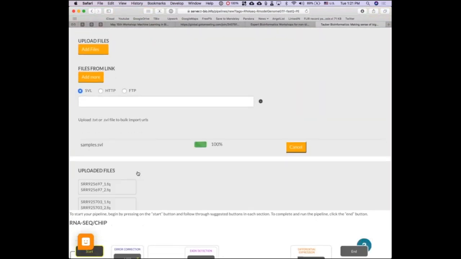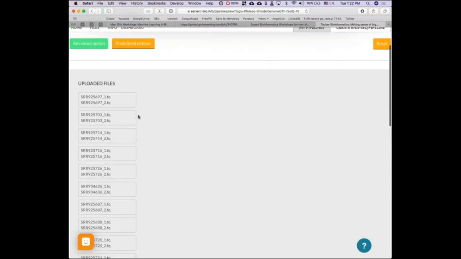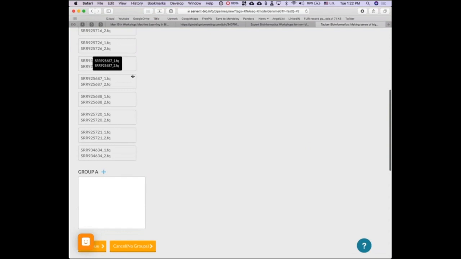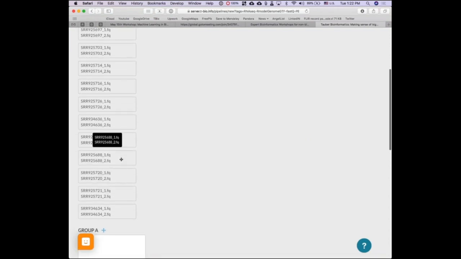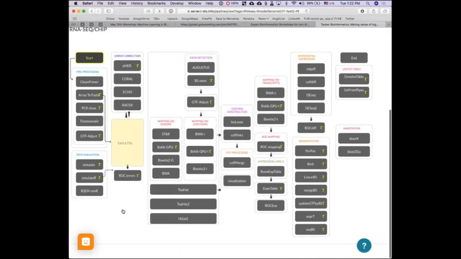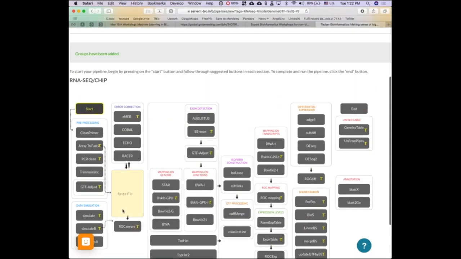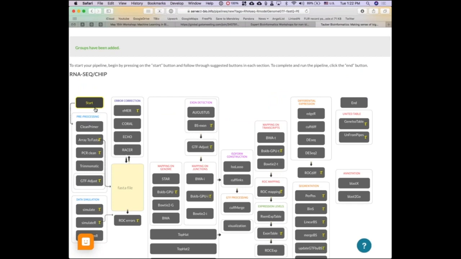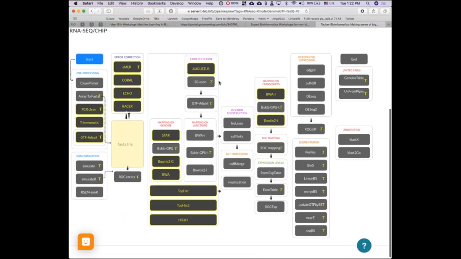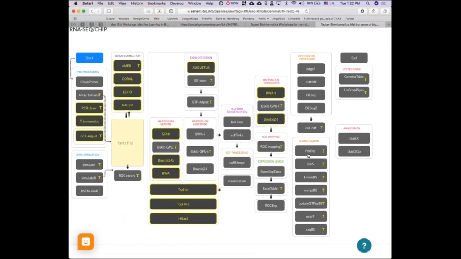All right, so now that we have the file uploaded, if you click on continue or prepare groups, you will see that the list of files is on your screen, correct? Do you see this? And since we're not doing differential gene expression, we don't need any groups, so we can do cancel, no groups. Now we're ready to build our pipeline. So you can see that the buttons that we can select are darkened out. So if you click on start, which is the only button that you should see darkened, now you have a limited selection. Remember the colors.